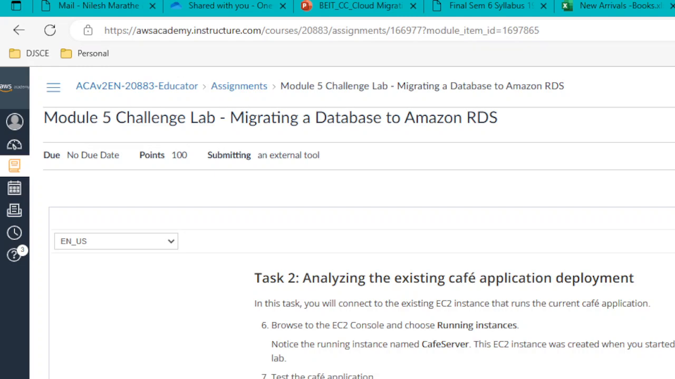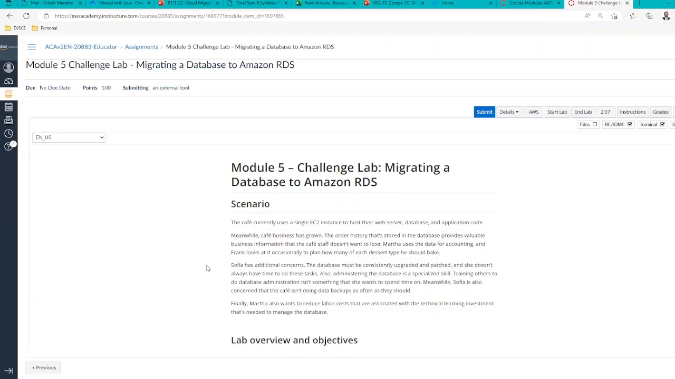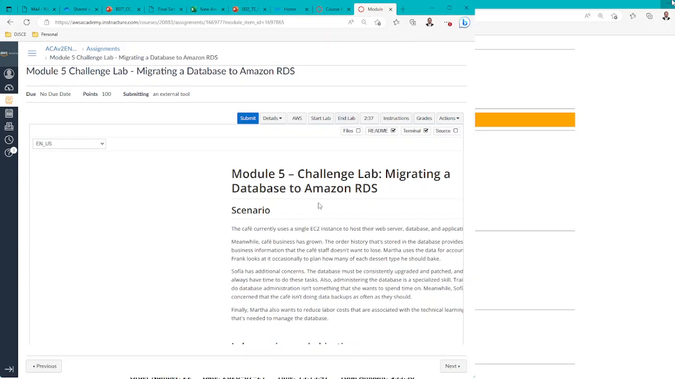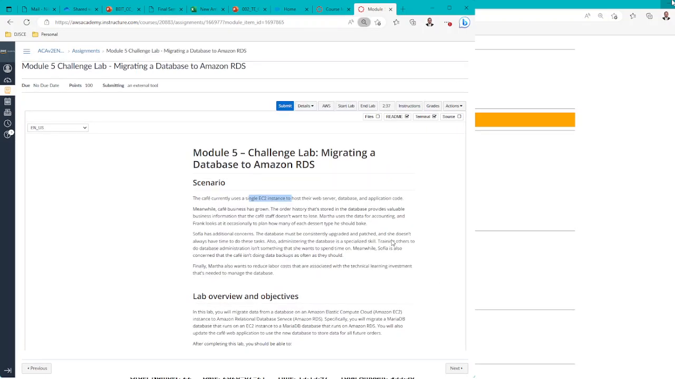So let me start with the next challenge. It's not visible properly. This is a new challenge lab about the creation of an RDS database and migrating the existing database, which is running in an EC2 instance, to this particular RDS database. That is the task we are going to perform over here.